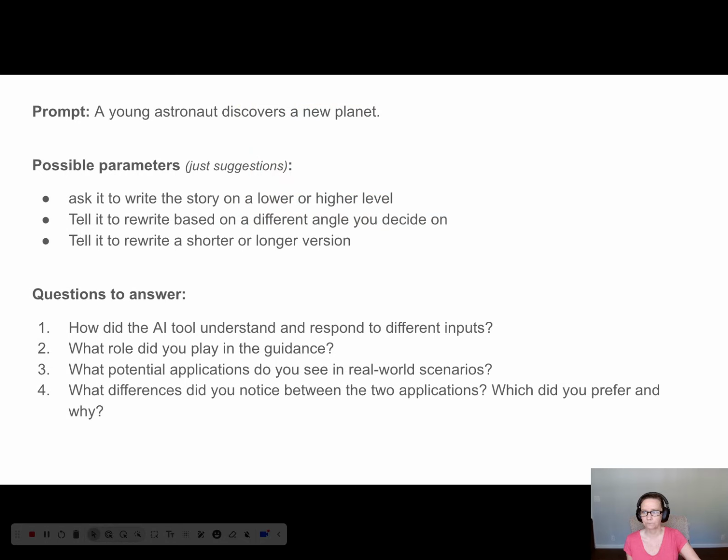and how you can then tweak it to work for you. And so this was the prompt that I gave, and you don't have to use this one. It's just here, something to help get you started. So a young astronaut discovers a new planet. And then I wrote in a few possible parameters here to ask it to write the story on a lower level or a higher level. Tell it to rewrite it based on a different angle that you decide on. Tell it to rewrite it shorter or longer. You could even say for second grade, for 10th grade, for English language learners, you can be very specific with it. And then ask yourself these questions.